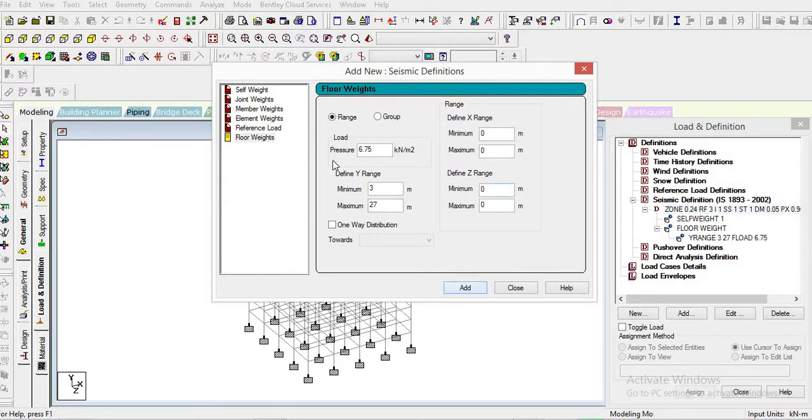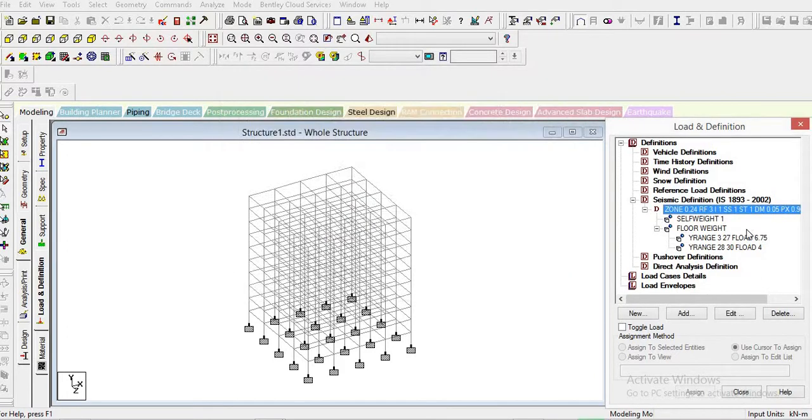Click on add. Now another, for dead load for roof, it will be 4 kilonewton per meter square from 28 to 30 range. Click on add. So the floor rate for roof has been added. So we finished defining. Now we will add load case details.